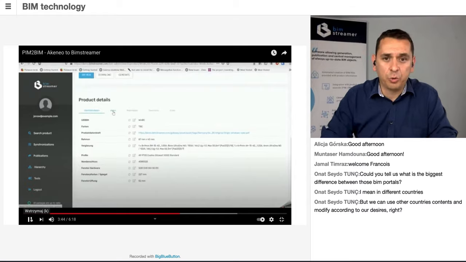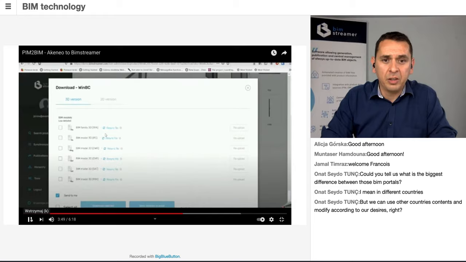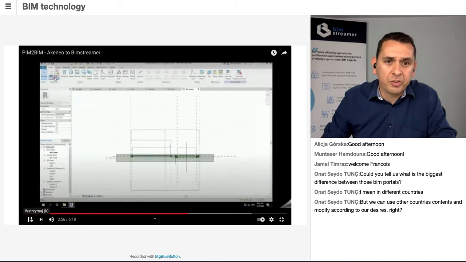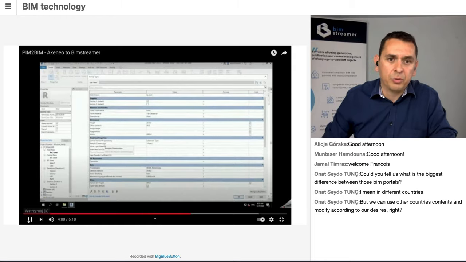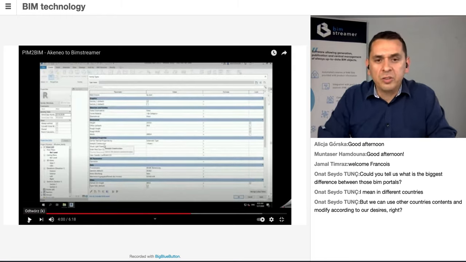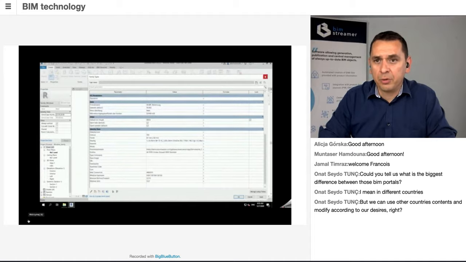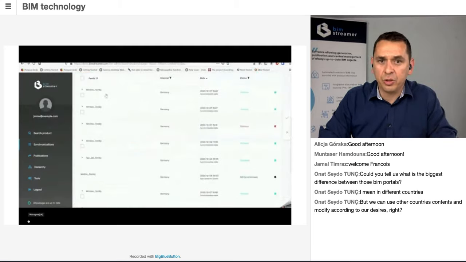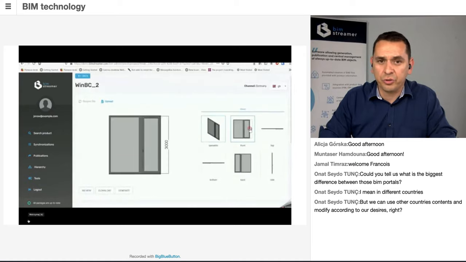Here we switch the data to German, and as you can see, after the download of the RFA file, we will open the Revit, we will open the properties, and within the properties you will see that there are some German attributes as well. So this is actually the possibility of steering the product information from the central location and adapting it to different channels, to different regions, to different users.